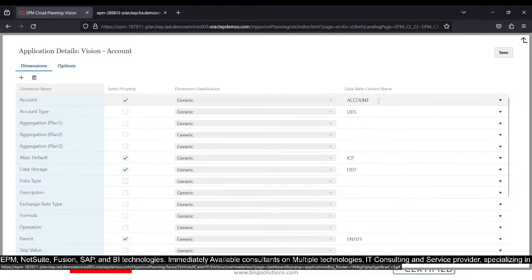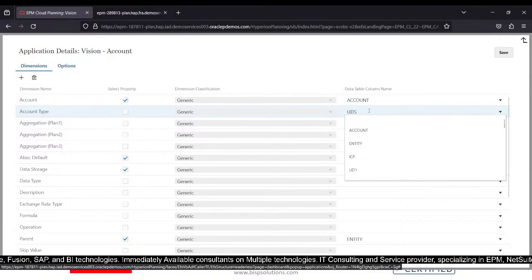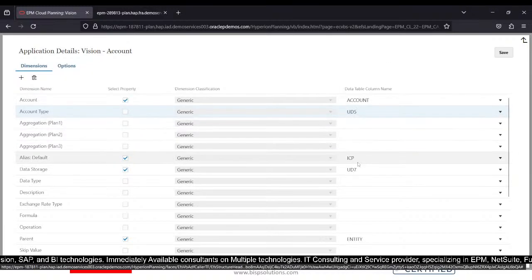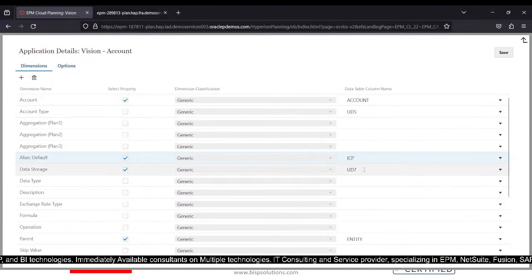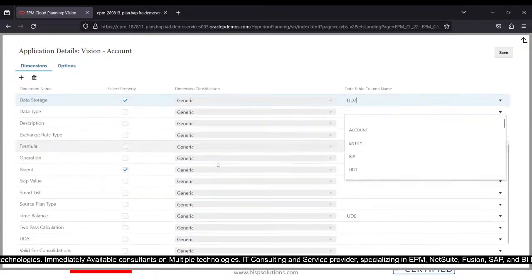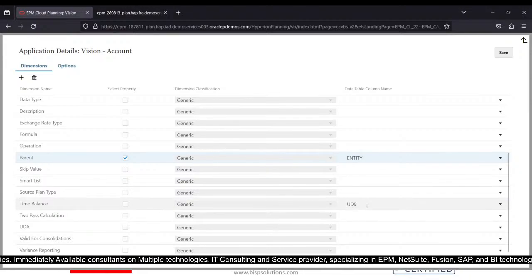In the given case, we have the account member, which we can see in the metadata file in column number 1. Then we have the account type, which we have selected for mapping purposes. Then we have selected the alias and alias default. Then here we have provided the name in the data table column for the data storage property, and also the parent. Lastly, we have also provided this property for time balance, where we have provided the data column name. After naming the data column which we need to map, we will click on save.